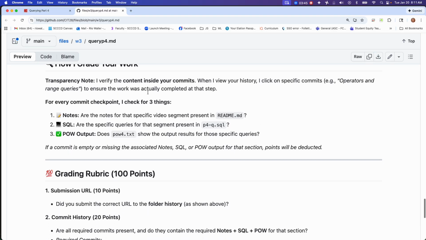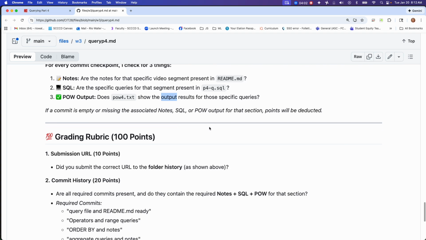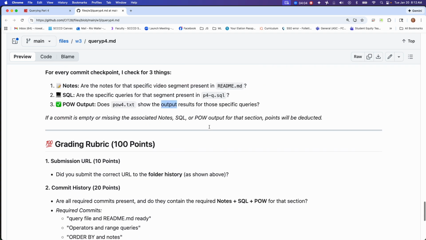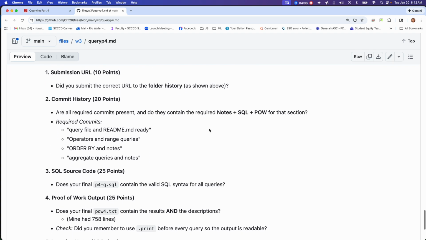So I look at, for every commit checkpoint, are the notes there, if it was required, are there queries, and do I see proof of work for the queries that you wrote? That's how I look at that. That's what I look for. And then here's the grading specifics.